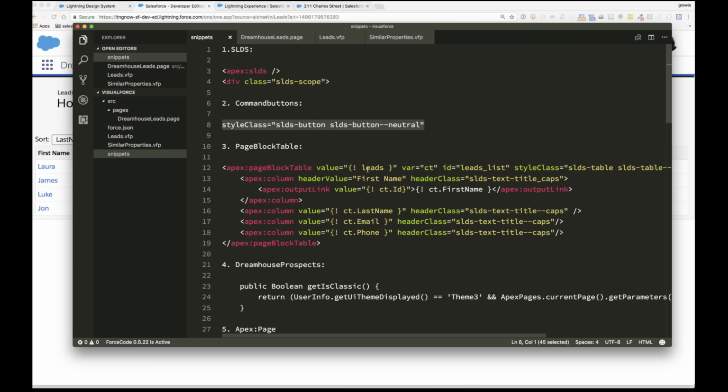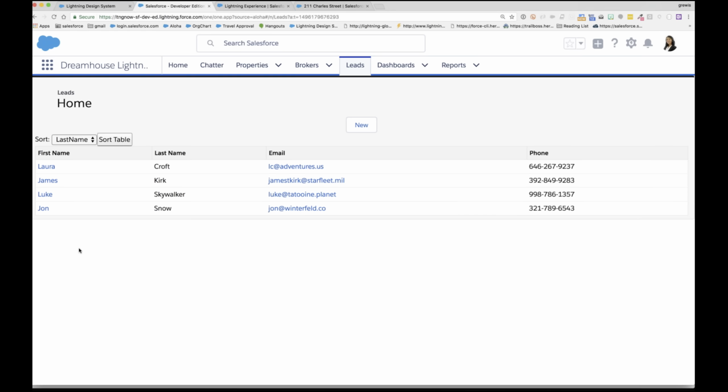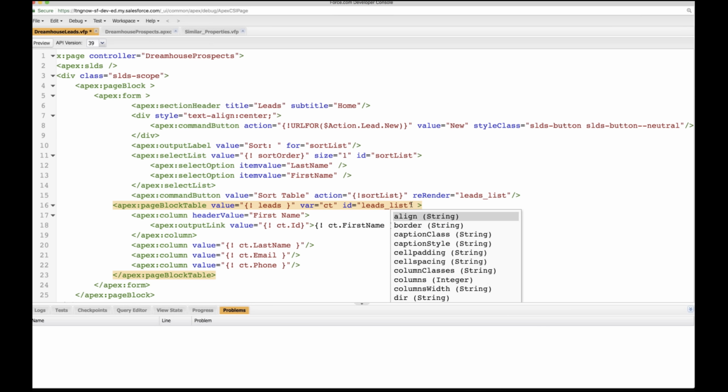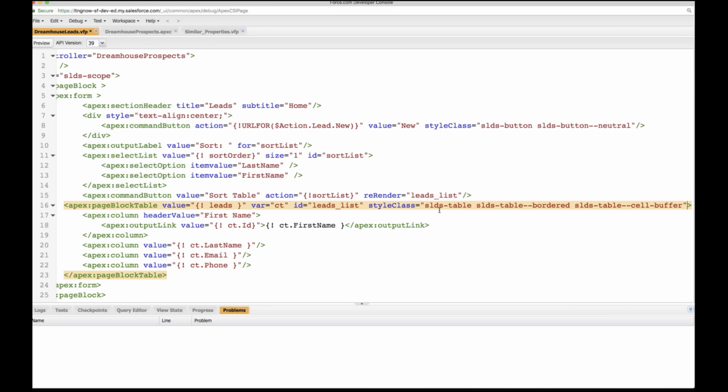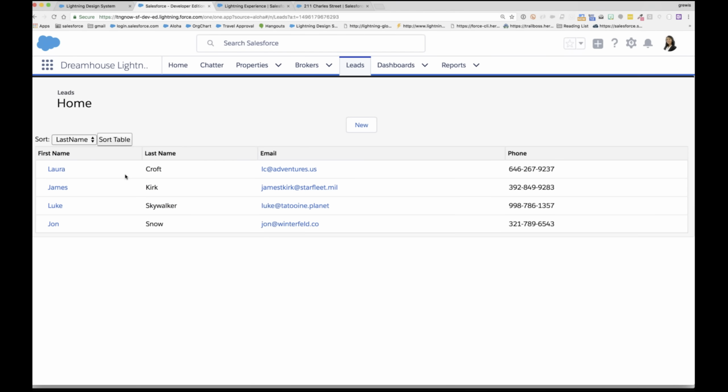In fact, let's do something else. Let's actually take our table here, and I'll do that one as well. I'm going to grab my style class for my table. We'll copy that. We'll head back over to see that this is all I'm really doing, adding in these style classes. In this particular case, again, slds-table, table border, table with the cell buffer. Okay, again, saving this and then refreshing our page, we'll see that now our table moves from looking the way that it did in Classic into beginning to look more like a Lightning table.